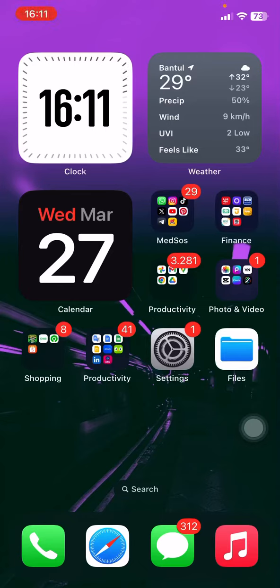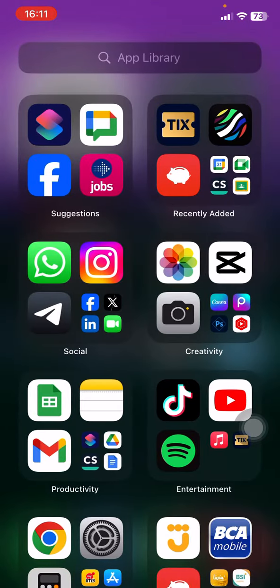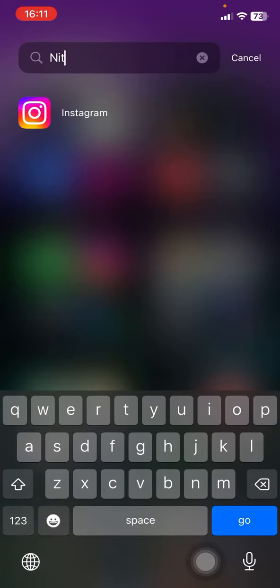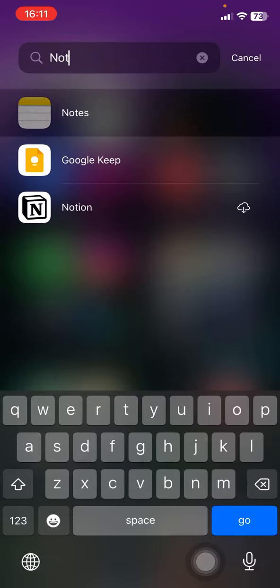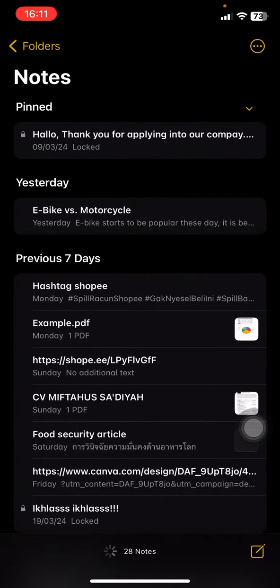So in this video, I would like to show you how to translate your whole paragraph on Apple Notes from one language into another language. How to do that? You just need to open the Apple Note application, open your app library and just tap Note, and after you got it, you just need to click it to open it.